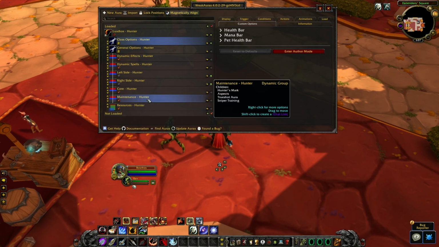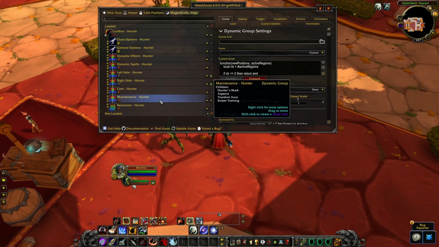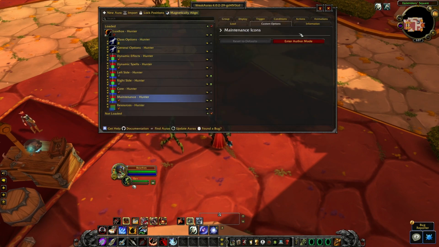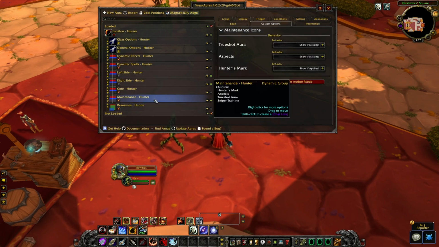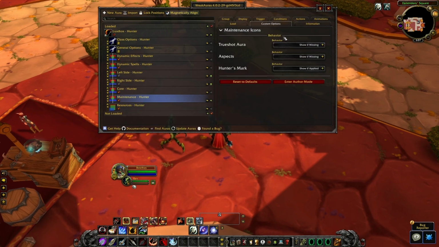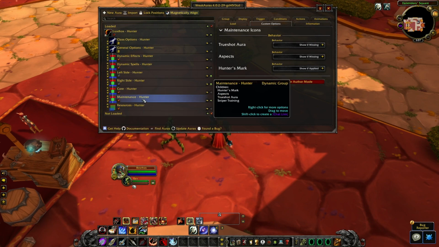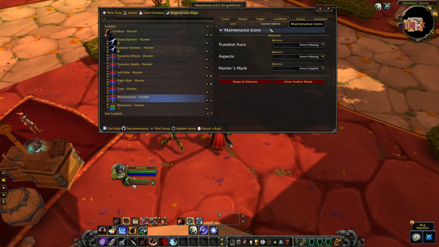And then the third source of custom option is going to be on the maintenance group here, in the custom option tab here, if you click here. And this is going to be the behavior of the actual maintenance icon. This is a little bit overwhelming. They're all over the place.